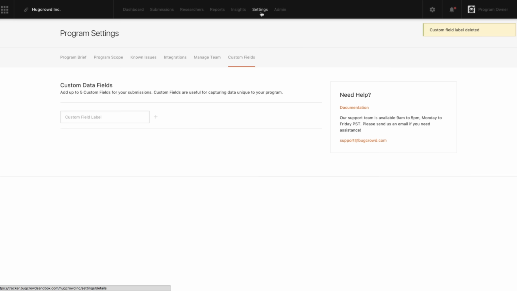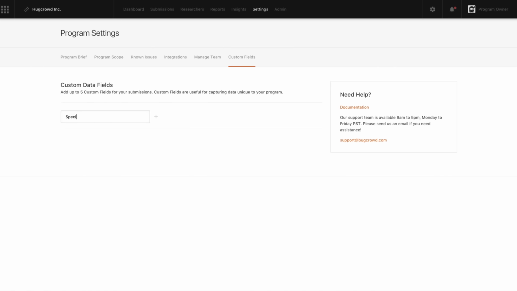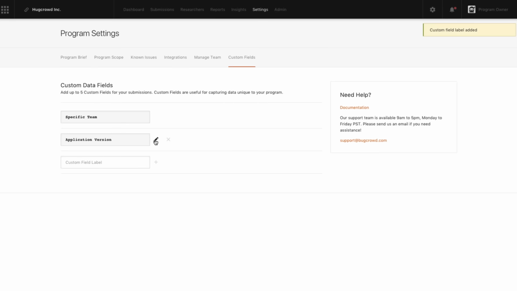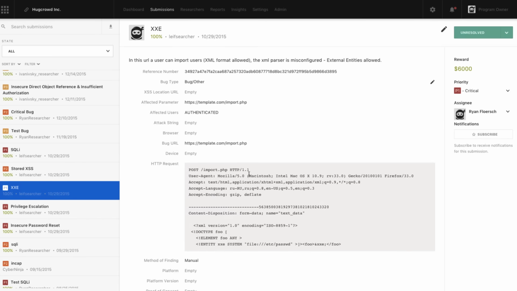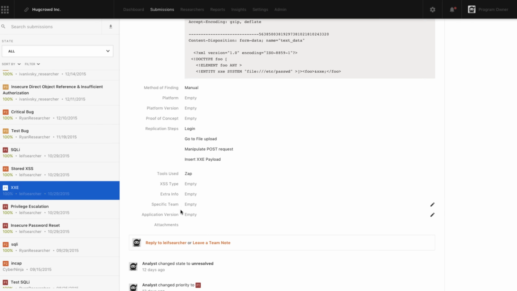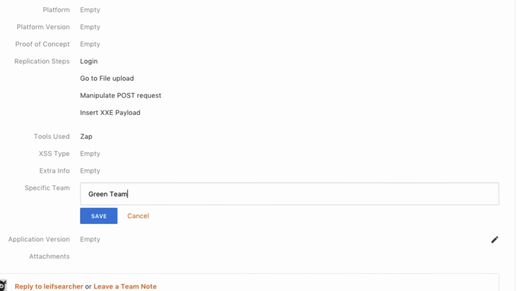Next, the new custom fields feature can be used to align the bug bounty management process with your application security and development workflows. And so the custom fields page you're looking at right now allows you to add custom field labels. For this example, I'll add a specific teams and an application version field. So these fields will be added to the submission details and may be edited on the submissions page as you see here. I'll assign the team to this submission and add the application version.